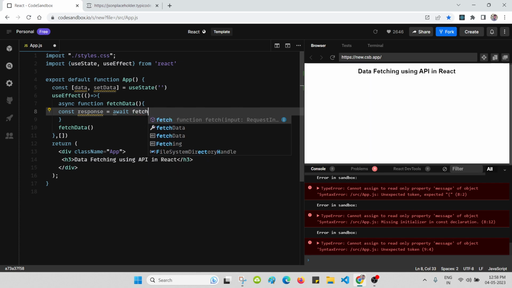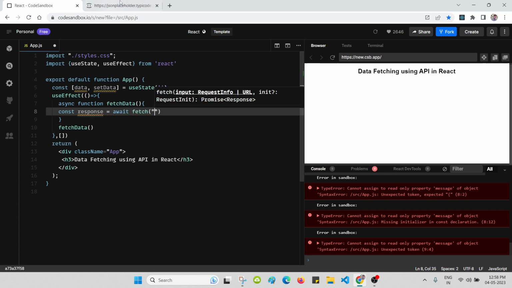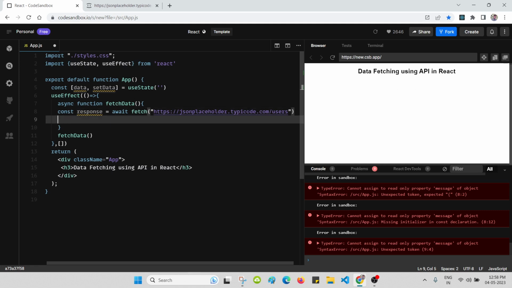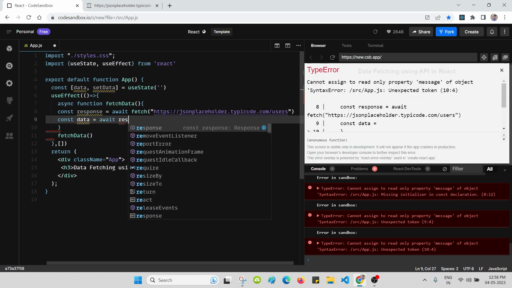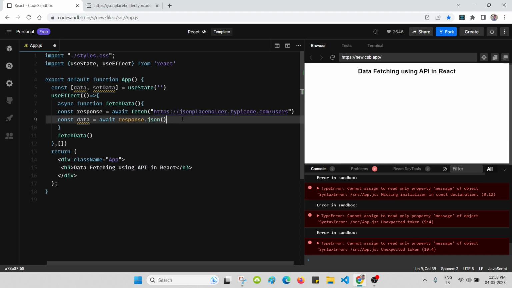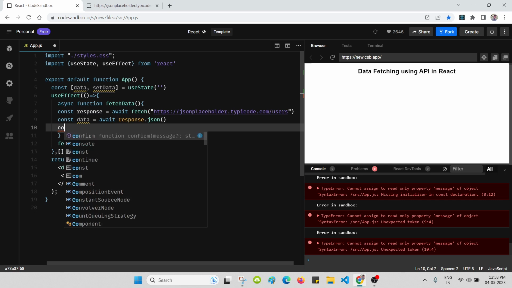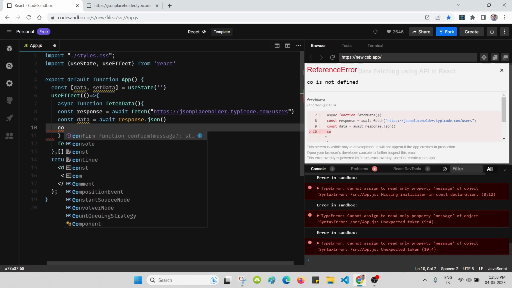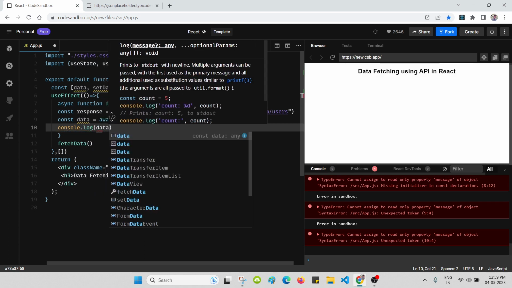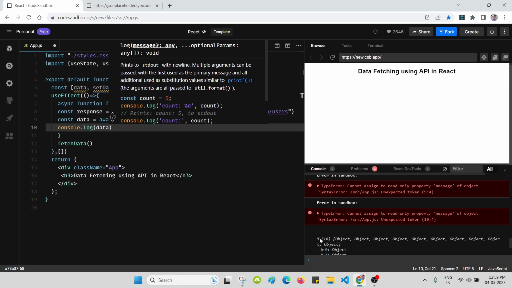Then we will use the fetch method to fetch this API data this way, and const data equals to await response dot JSON. Now we will check our data, console dot log data. So we can see the data here.